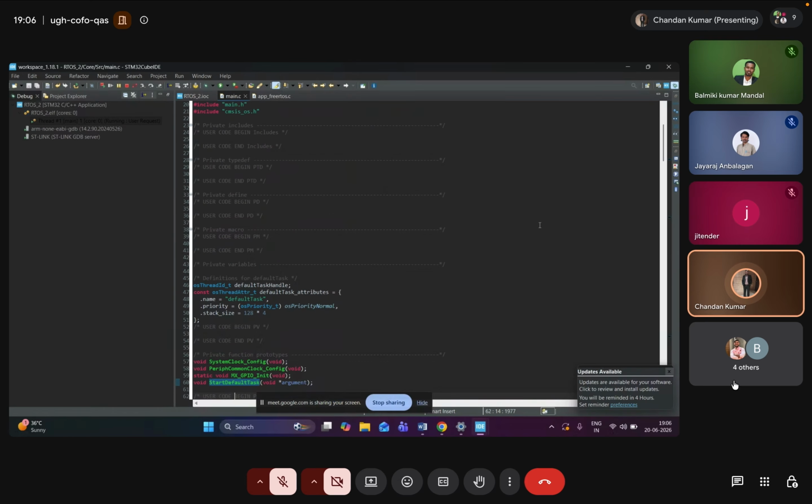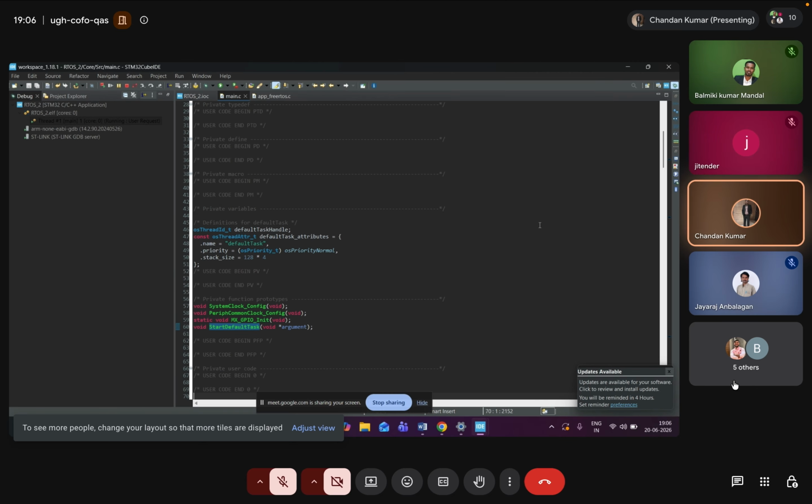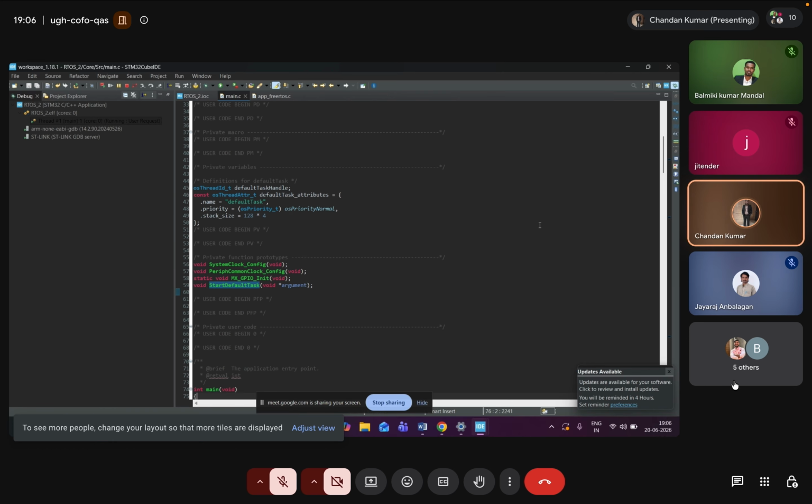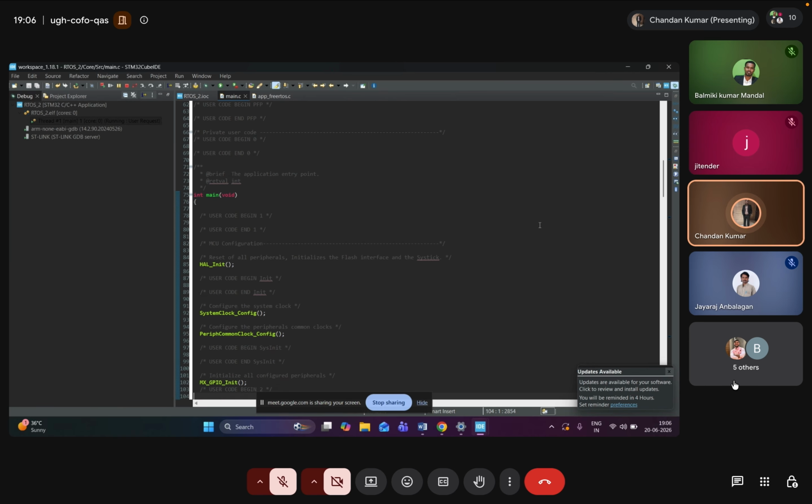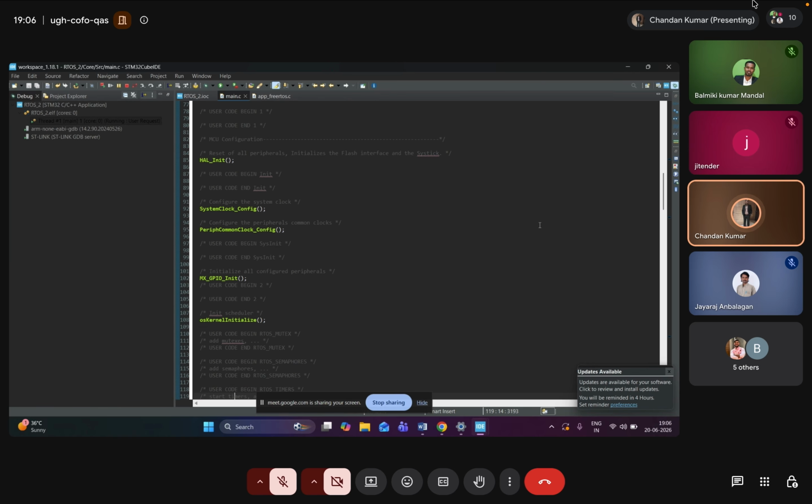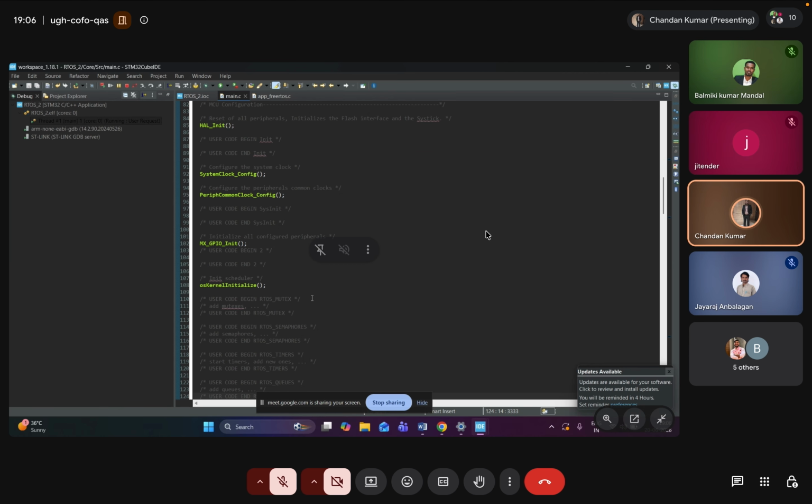Here you can see this is a default task handler, and all the attributes which we selected in our IOC file are given here. All init functions like in bare metal, system clock and peripheral. This function, osKernelInitialize, was not available in bare metal, but it's available in RTOS because RTOS works on an operating system and every operating system has a kernel for its working. So this function osKernelInitialize initializes the FreeRTOS kernel.